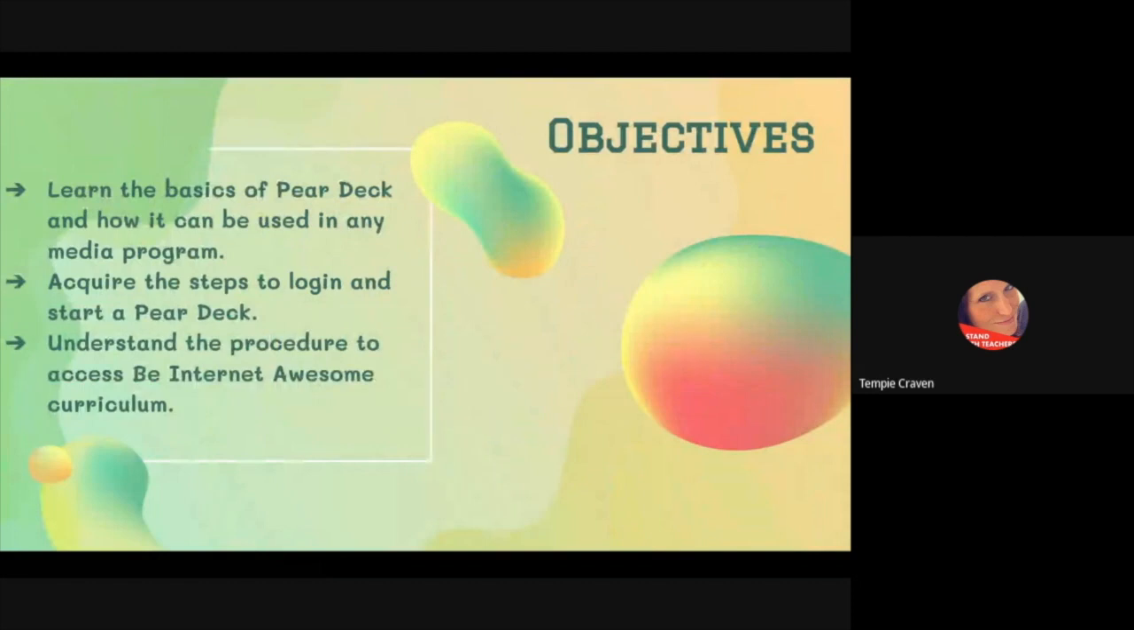Our objectives for today, basically, I'm just going to give you the very bare bones basics of Pear Deck and how it can be used in any media program. I'm going to show you guys how to log in, start a Pear Deck, and then I'm going to show you the procedure to access the Be Internet Awesome curriculum, which is from Google, and it's all about digital citizenship.